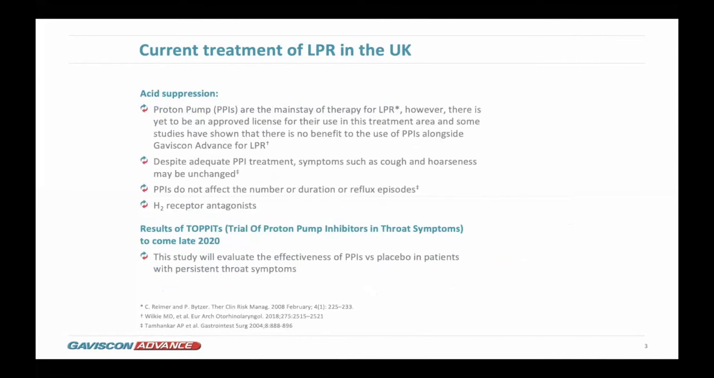At present, PPIs are still the mainstay of treatment for LPR. However, there is yet to be an approved license for their use in this treatment area. And some studies have shown that there is no benefit to the use of PPIs alongside Gaviscon Advance for LPR. The use of PPIs in this treatment area is not evidence-based.